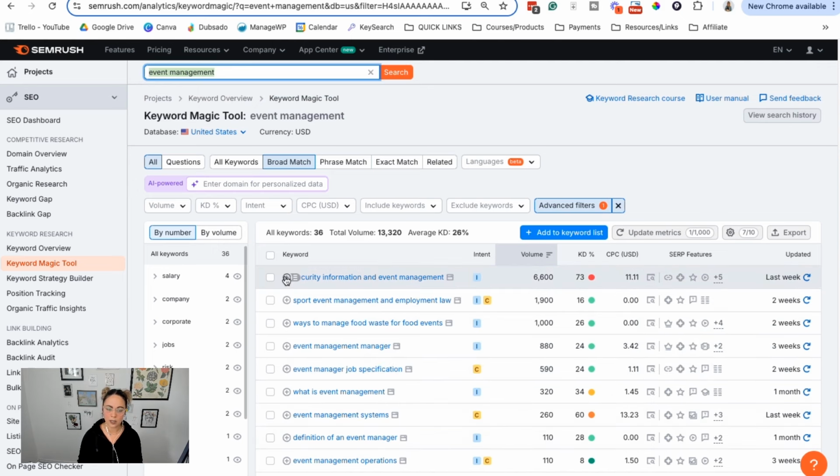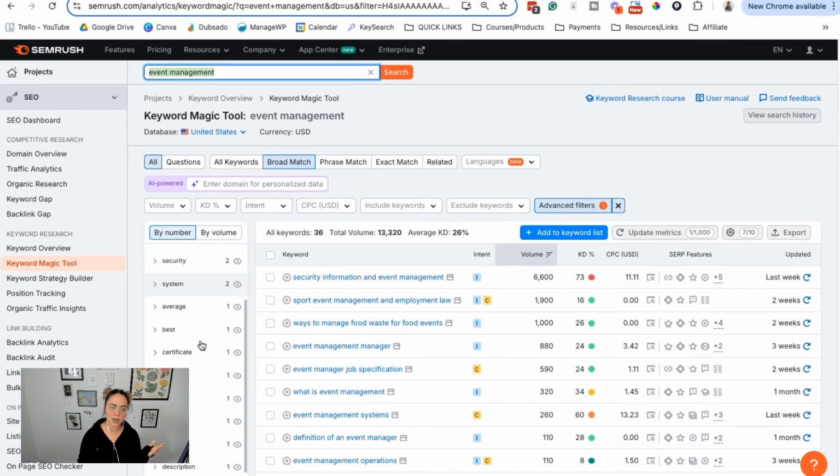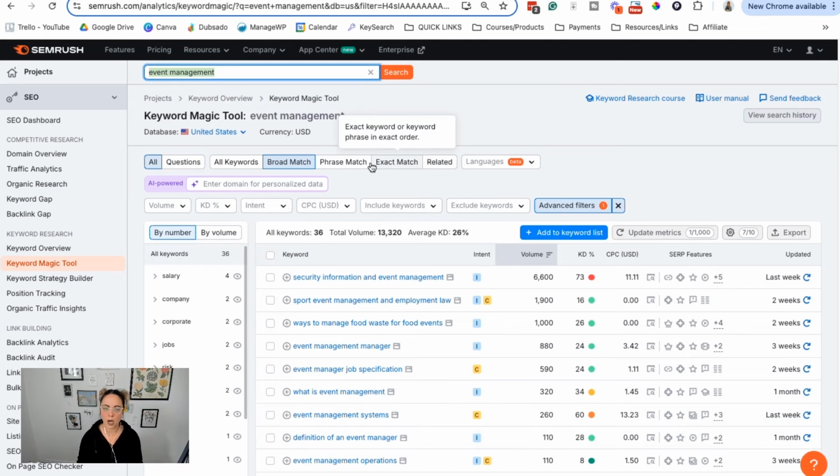Okay, so you can go ahead, you can click this plus button, you can add it to a list, you can go ahead and search by groups, you can play around with all of the different things up here, you can get into a rabbit hole. The keyword magic tool on Semrush is literally my favorite tool ever on the face of the planet when it comes to keyword research.